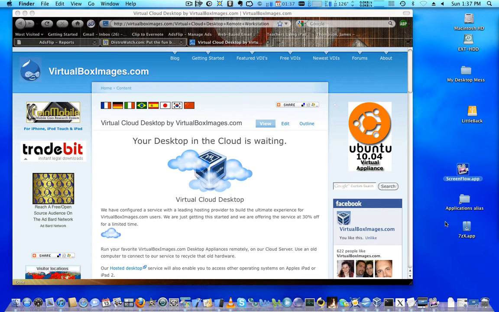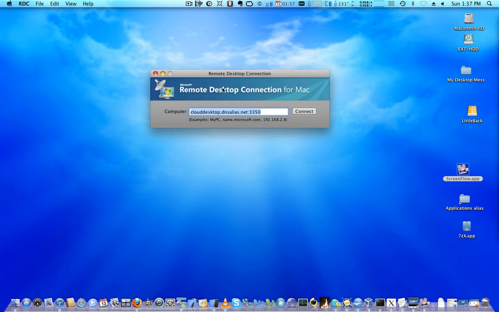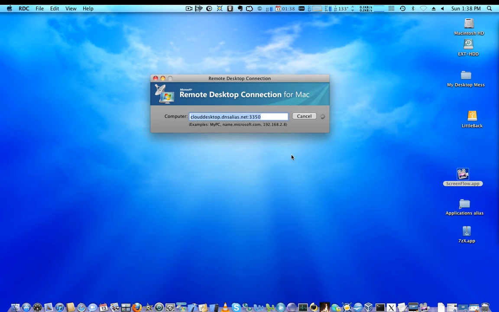First, we're going to show you a connection from a Mac OSX desktop. On Mac OSX, I installed the Microsoft Remote Desktop connection for Mac, and I put in the URL that you'll receive in your email when you subscribe, and we're just going to go ahead and connect to that desktop.